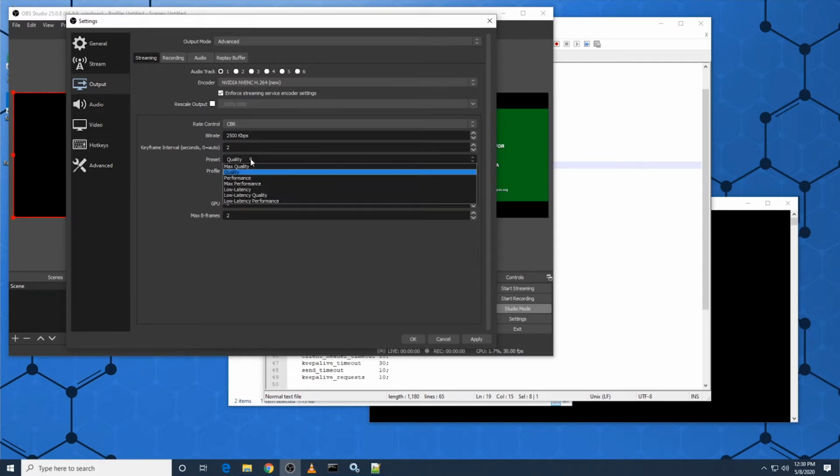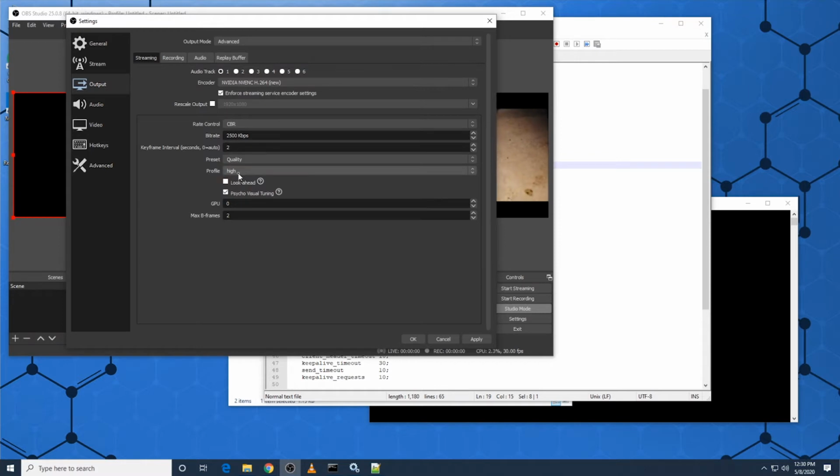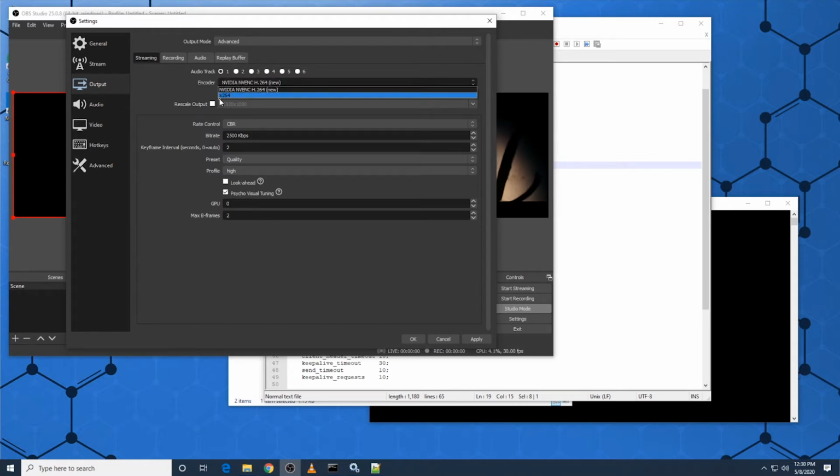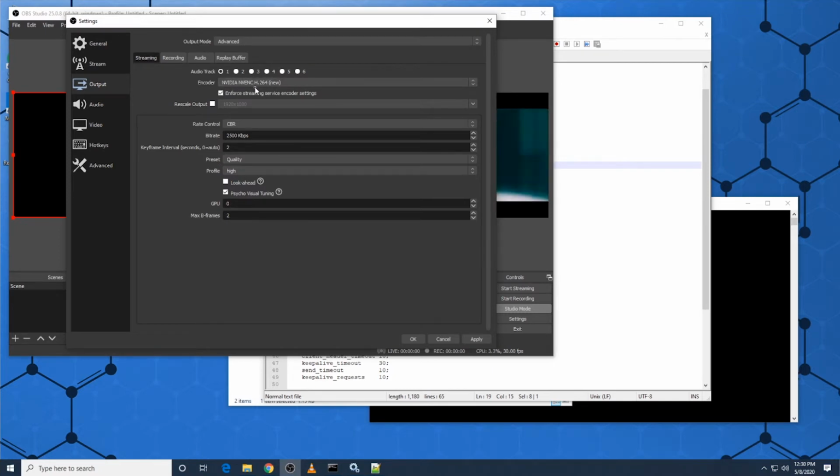The preset quality, max quality obviously is going to require more CPU and more bandwidth. So I'm just going to set it to quality here, and profile is set to high. Now, you might not have this encoder. So I have a NVIDIA GPU, which is why I have this NVIDIA NVENC H.264 encoder. What this does is it offsets all the processing to encode the video stream to my graphics card.